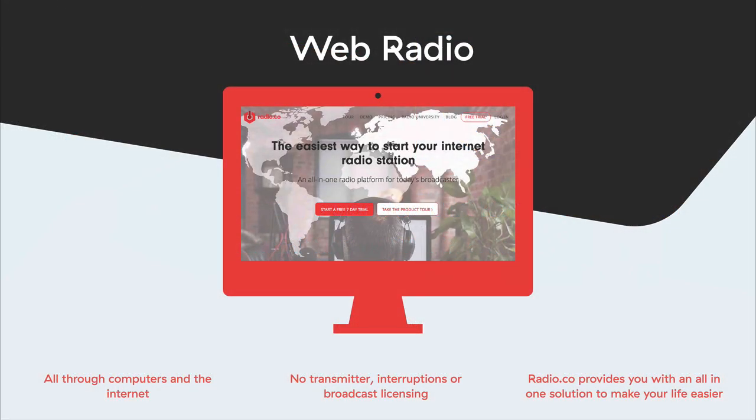Finally, and arguably the easiest method, web radio is all done through computers and the internet. There's no need for a transmitter here. Because it's all done online, there are no interruptions, and listeners can stream their favourite radio station wherever and whenever they want. It's the easiest and most efficient way of getting your content out there. Unless you intend to play music, you don't need to worry about licensing, and if you use Radio.co to create your station, broadcasting via web radio couldn't be simpler.